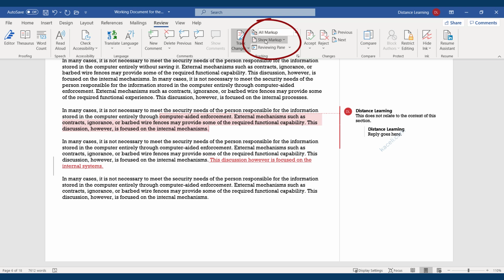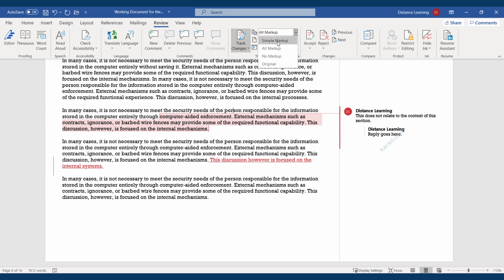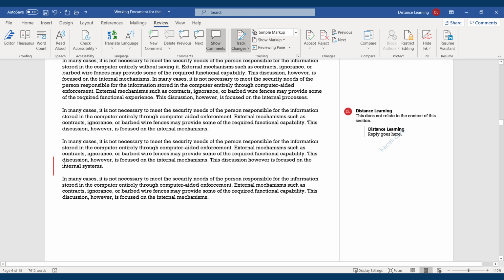Now, as you're working on this, notice that there are a couple other options here. You can view the document with all the markups, meaning all these notes, content, suggestions, and modifications, or you can view the original without any of these changes, or just a simple markup here and there without too many notes.